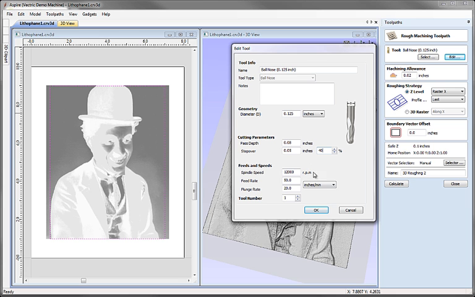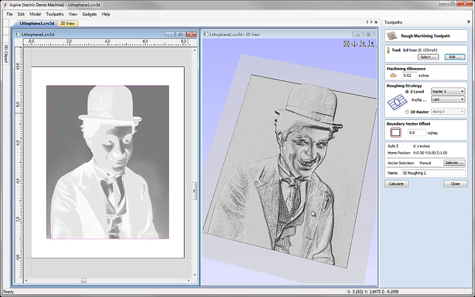The feeds and speeds, you just must ensure that they're appropriate for your machine tool and the material you're cutting. Okay, so with those values set, we've got the allowance put on to allow some leeway for the finishing toolpath to cut into. And I'm going to use the Z-level roughing strategy here.